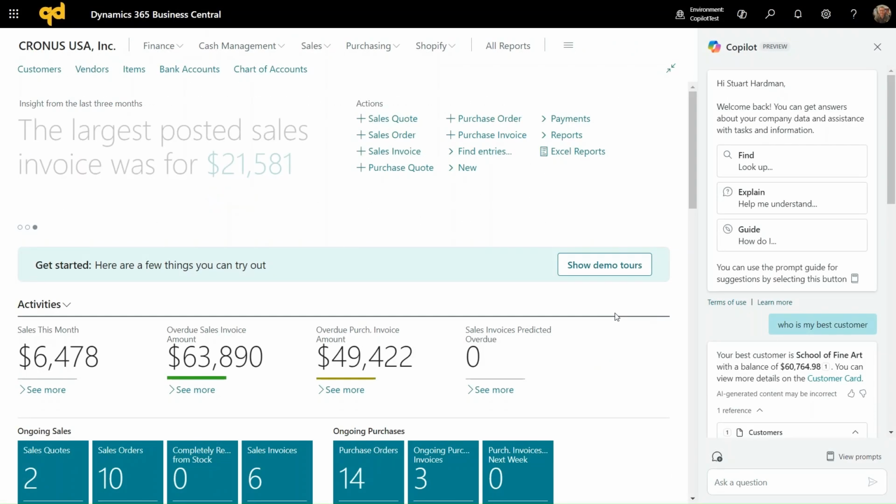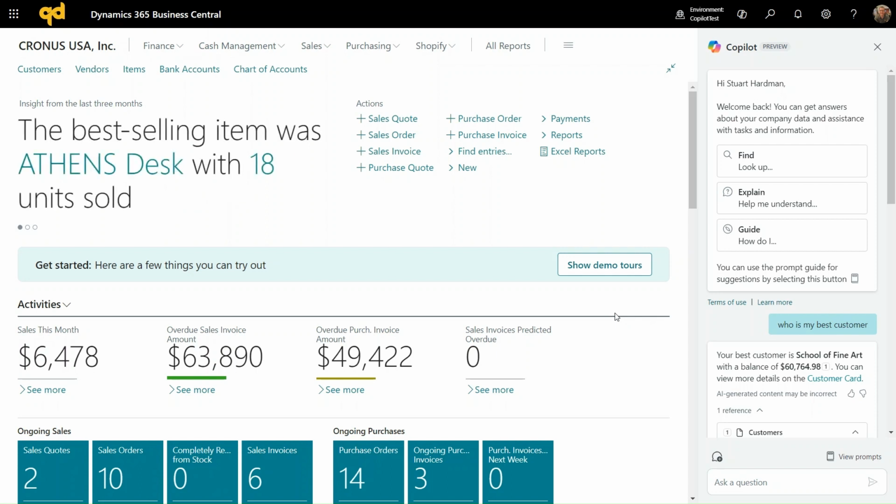For this final part of looking at the Copilot chat, I want to have a look at how it analyzes some of the data within my Business Central system. One of the big issues with generative AI is that it's not great with actual facts and figures and numbers and how it interprets them.